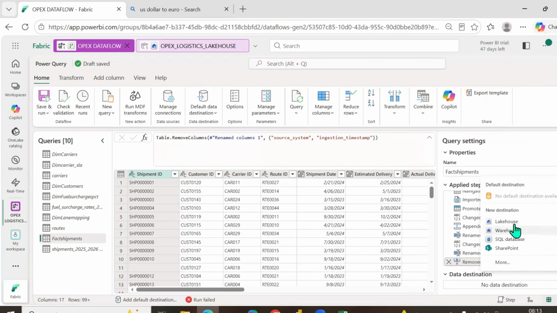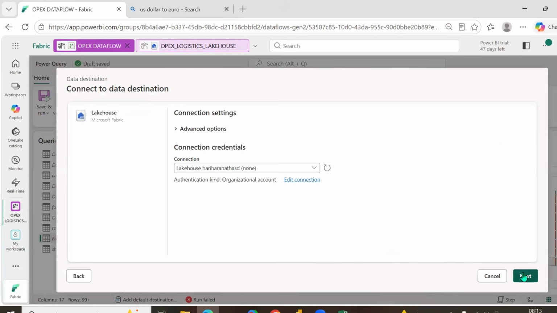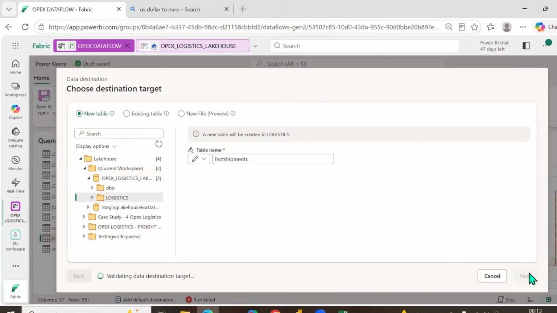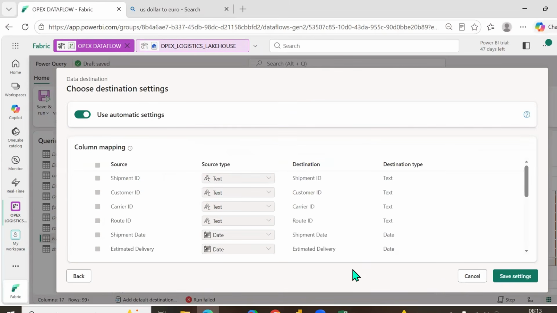Let me click on lakehouse. It should have asked to override something like that. The data should be overwritten, but it is not asking. So let me go for Opex Logistics. Let me click on next. Okay, it is also saying the same thing. Fact shipments. Let me write capital S and click on OK.